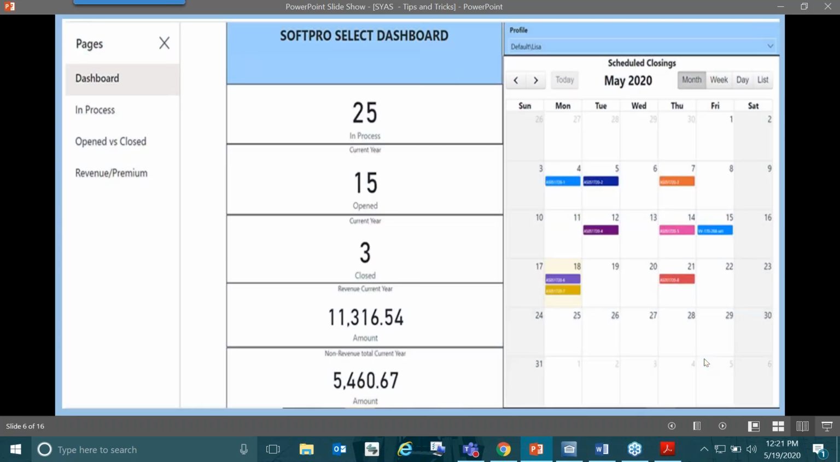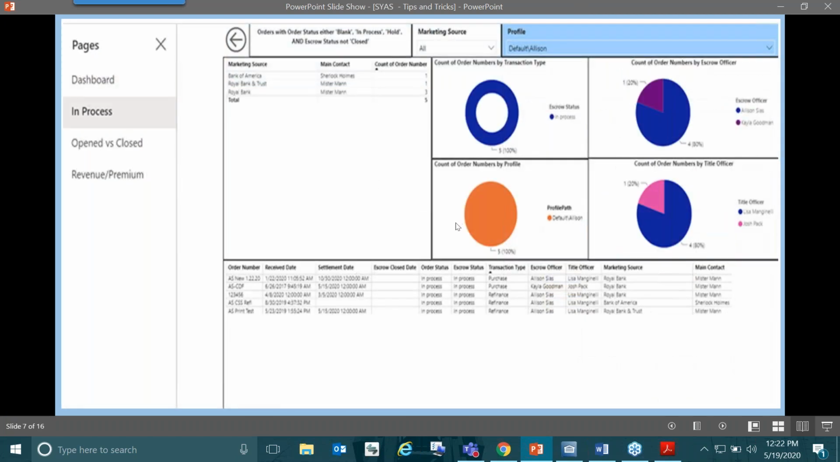So from here, we have 4 pages of this dashboard. The first page is kind of like your summary page, right? So it shows you how many files that you have in process, open for the current year, maybe closed for the current year, and it even can show you revenue. And on the right-hand side, it can show you the current month scheduled closings. And I can toggle between profiles. So notice here I have a profile drop down, and I can look at all of my profiles for my operation.